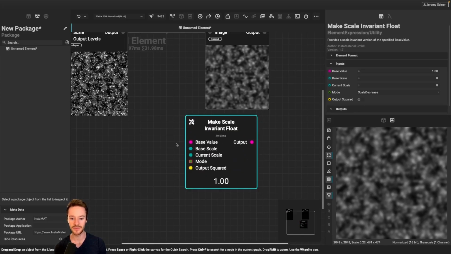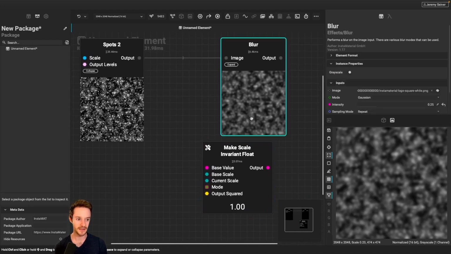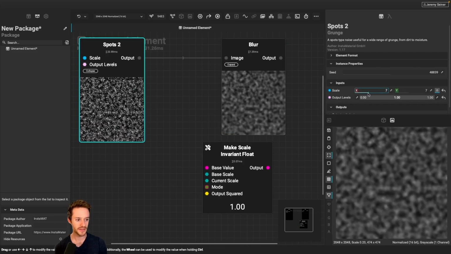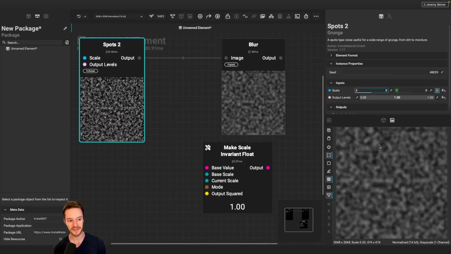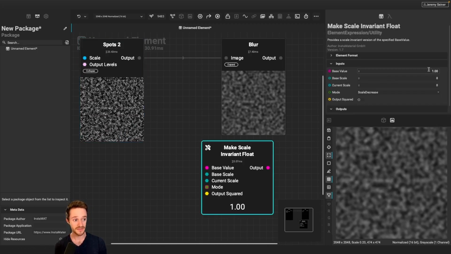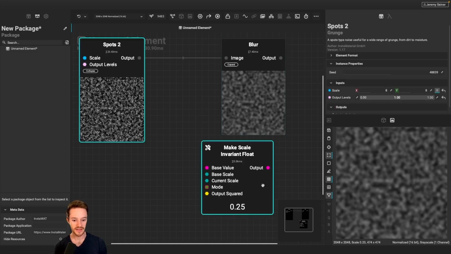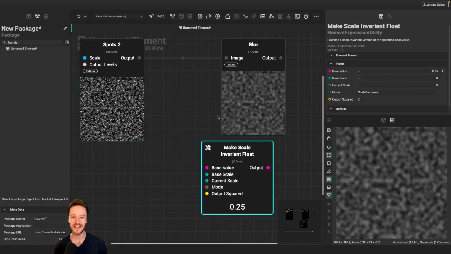The Make Scale Invariant node has a few inputs here. The base value is the intensity that you'd like to achieve regardless of the changing scale, and the base scale is the scale that you know the base value looks good at. For example, let's say we want our blur to be an intensity of 0.25, and I think this blur looks pretty good at a scale of 8. So my base value is 0.25 because that is the intensity of the blur that we like, and at spots 2, we like the scale at 8. So our base scale is going to be 8.